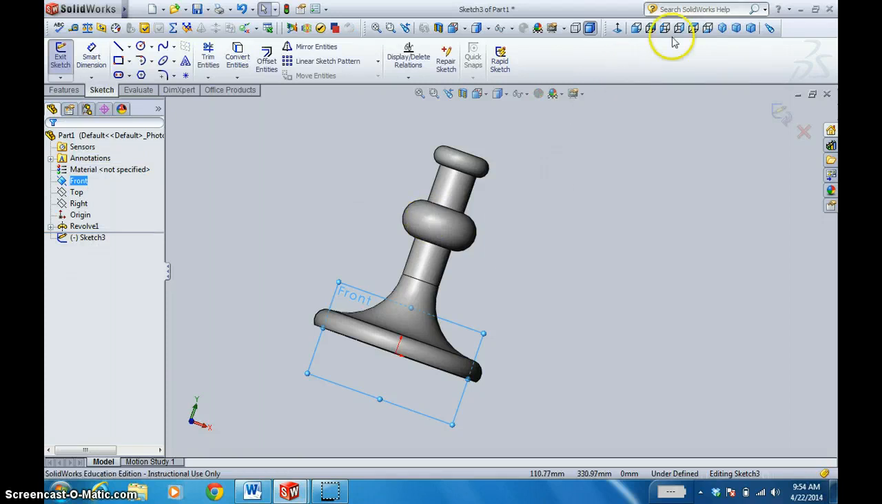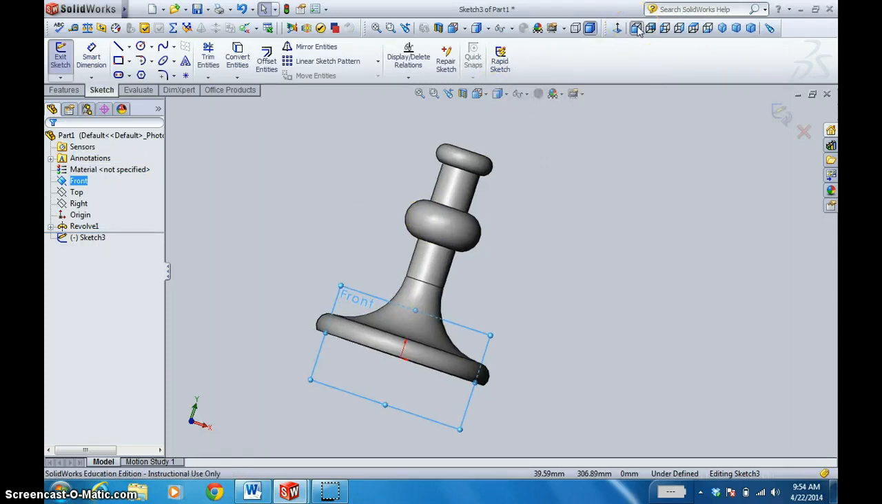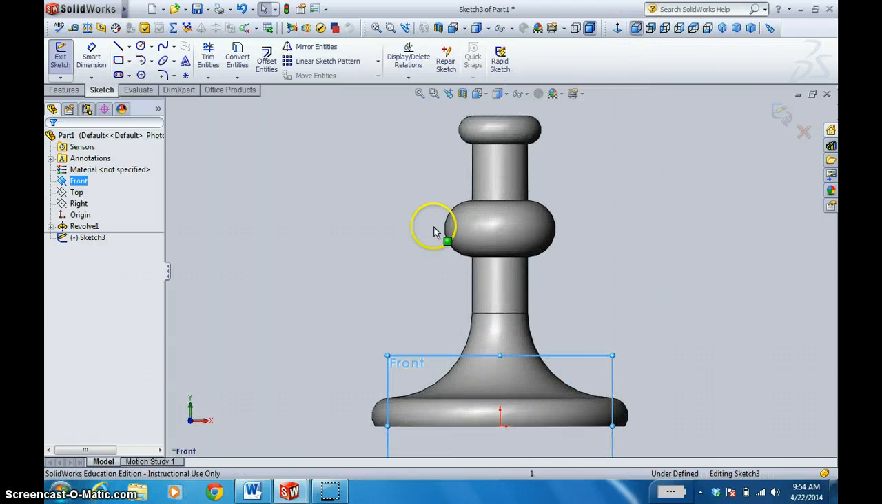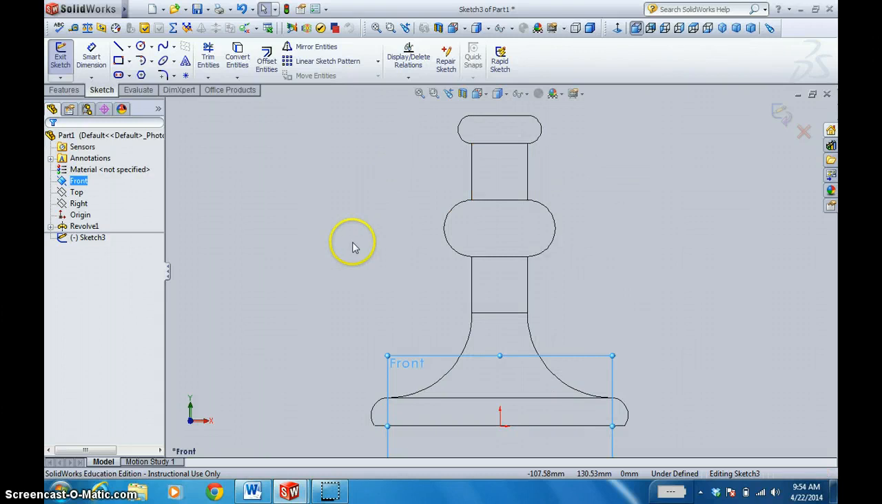We can go up into our views, either here or here, and click the front plane so that we're looking right at it. Then for the next step, let's remove some of the lines so we can see inside of it. Just click the display style and pull down until you get hidden lines removed, and now it's a little easier for us to see.